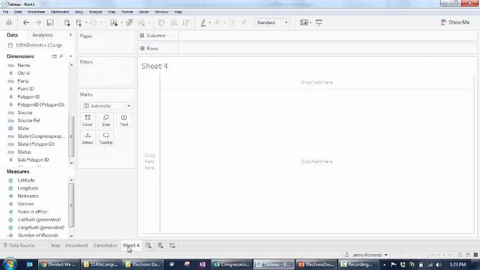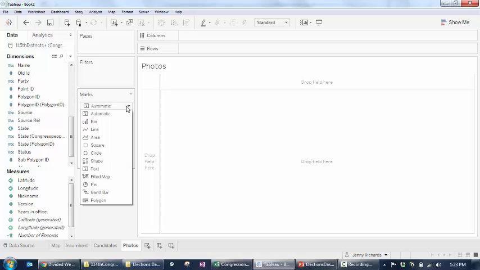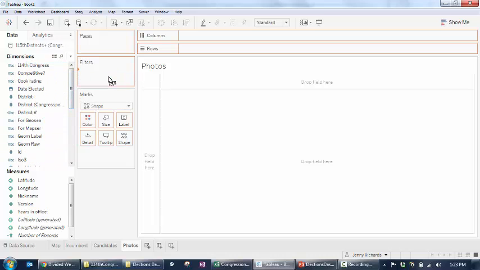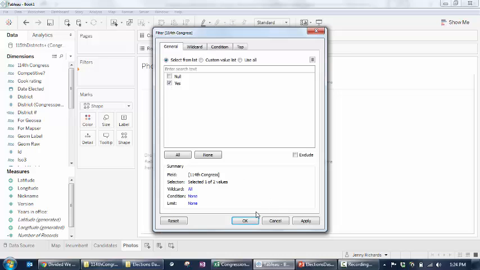So I'm going to create a new worksheet. I'm going to call these photos, and I'm going to change this marks card to shape. All right. Now I'm going to take 114th Congress, because again, that's all I really want are these folks that are incumbents.